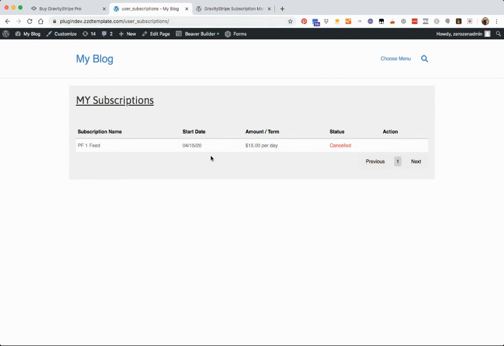If you don't want to give them the ability to cancel their subscription, you don't have to add the short code at all. This can just be an admin-facing option. But like I said earlier, it is nice for people to go in here and be able to manage their own subscriptions.